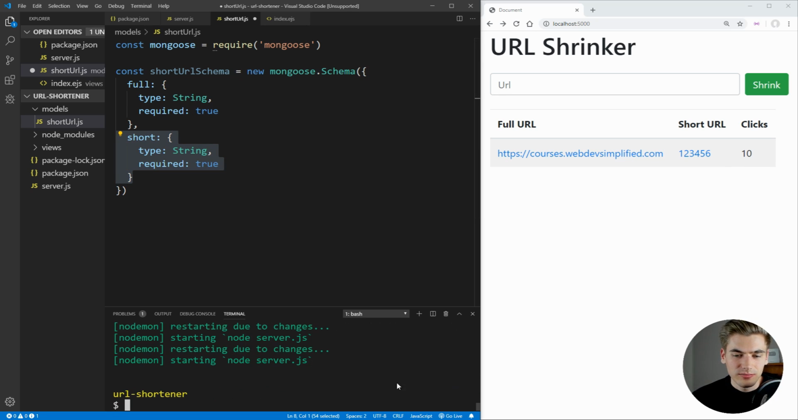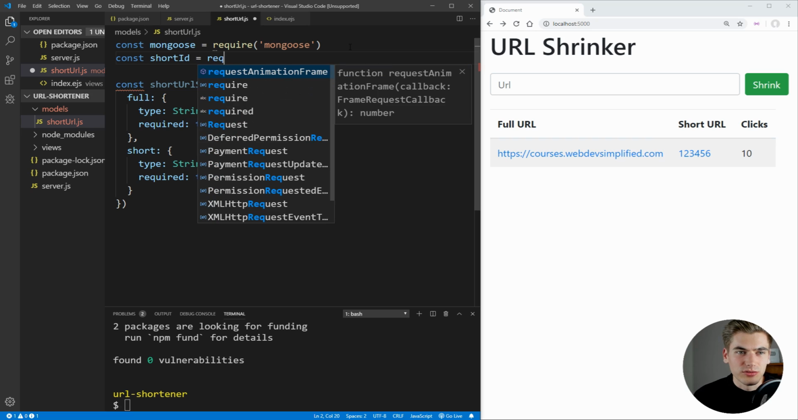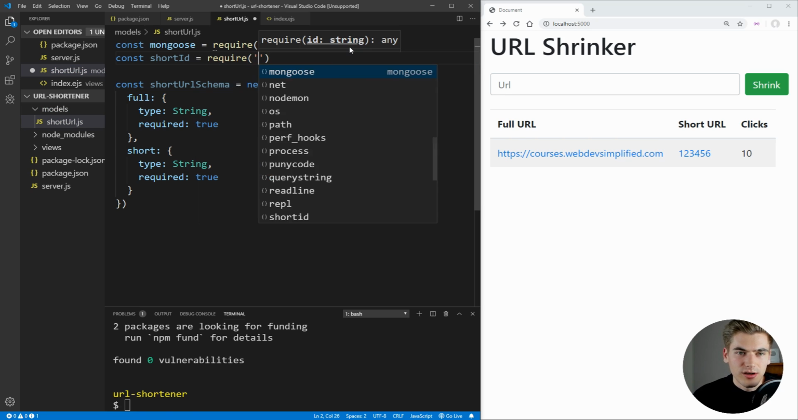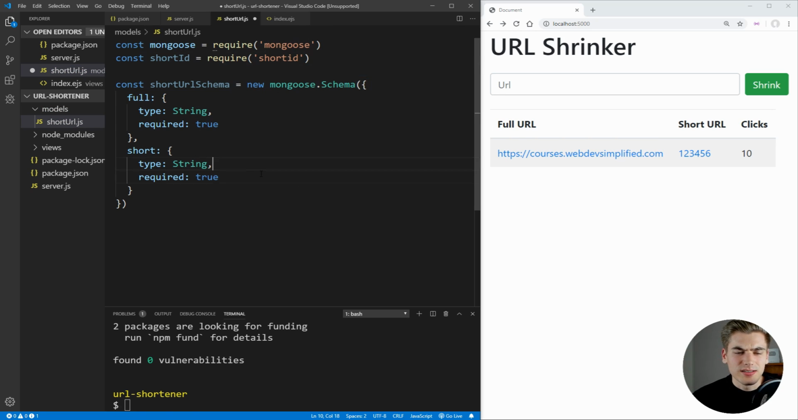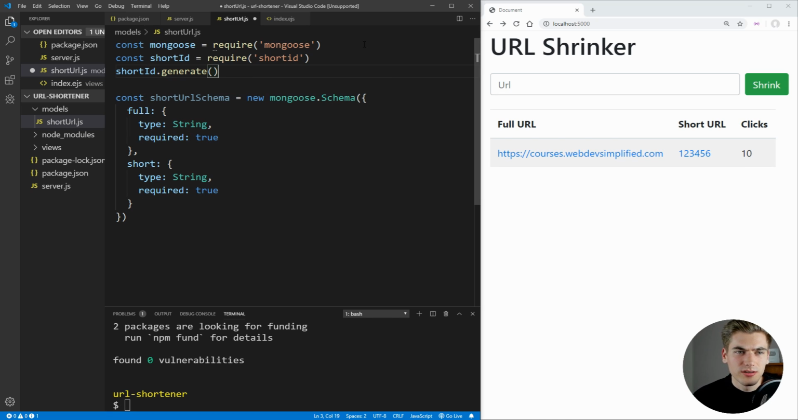So let's close out of here. And we're just going to npm i shortid. And this is a library that is very simple. All it does is create a unique short identifier. So let's import that. We can say shortId is equal to require of shortid. And this has a single function inside of it that we're worried about, which is shortId.generate. And this function just generates a short ID for us.